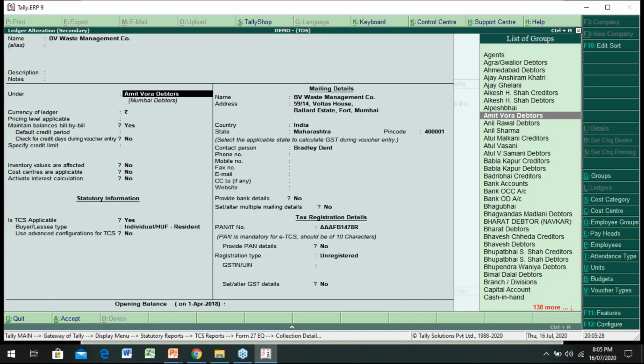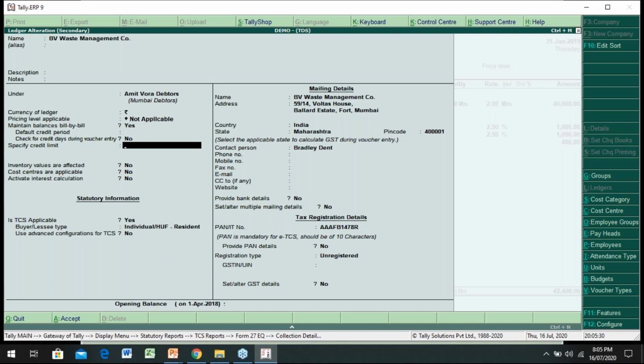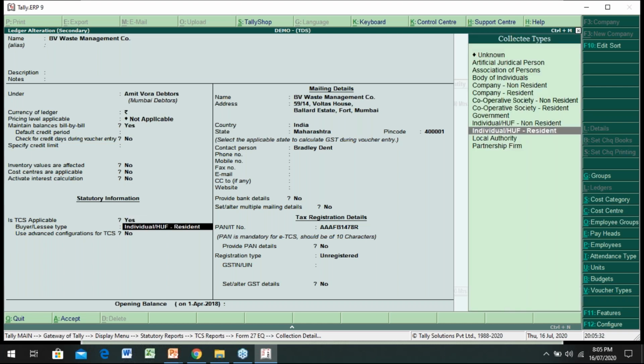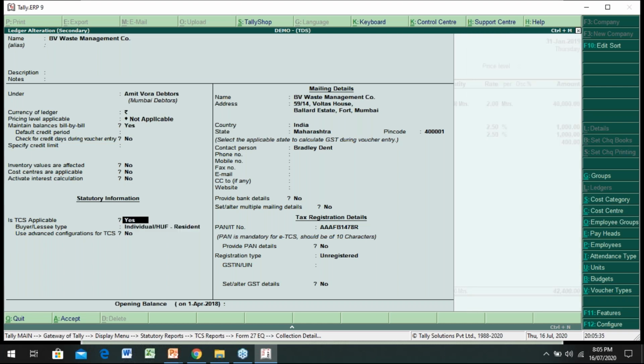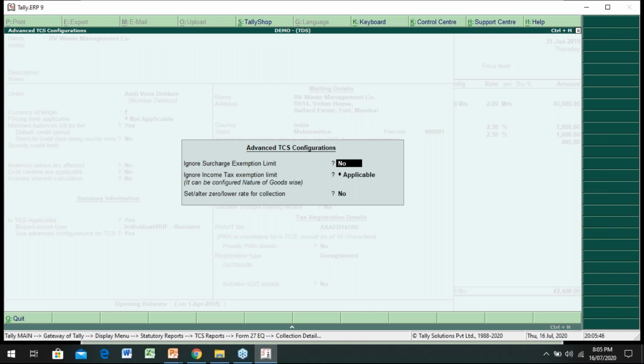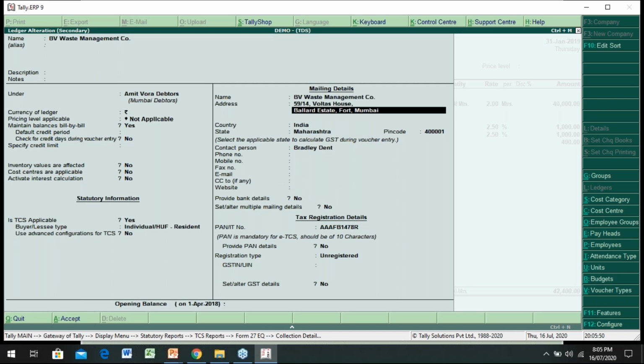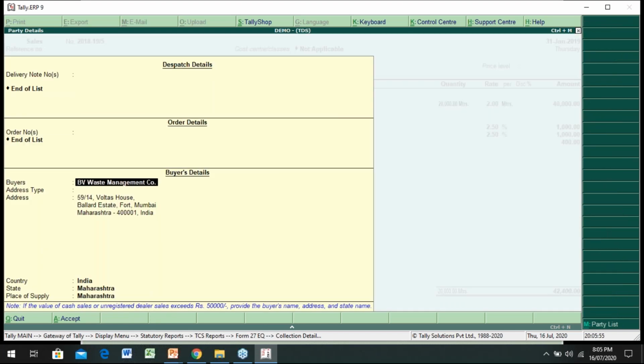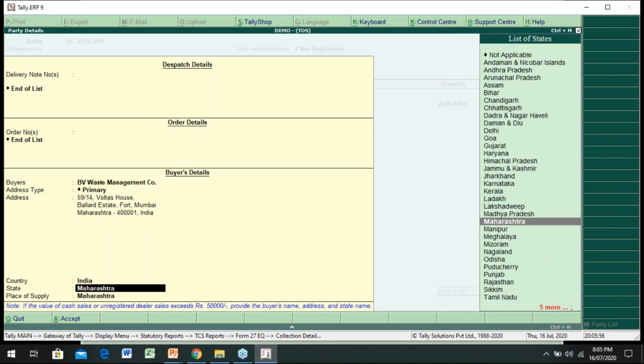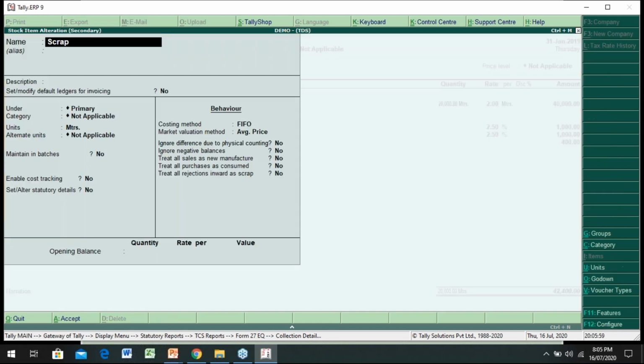Under this party data, I have created a subgroup. Now TCS applicable, you say TCS applicable, yes. If you say TCS applicable yes, here individual HUF, use advanced configure TCS. Here, if you want to ignore exemption limit and all that, you can set it up. You say no. BV Waste Management Company. Now this is the item, scrap item.